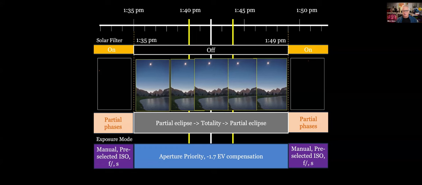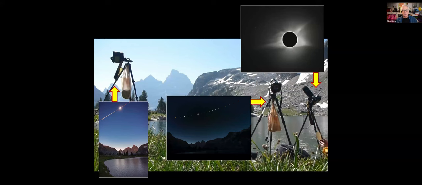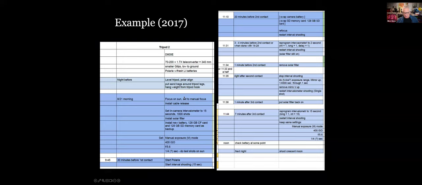And from the intervalometer, I just shoot every 5 seconds during the partial phases, and then speed things up to every 2 seconds during totality. So that's how we get these three different types of shots from these three cameras. The only difference between the wide angle shots is just the orientation and the focal length.